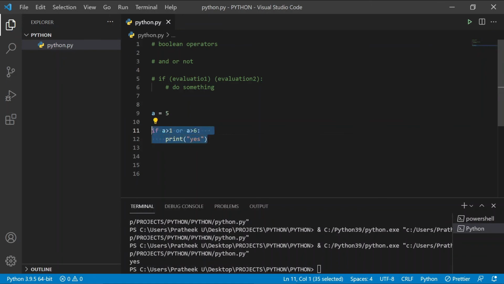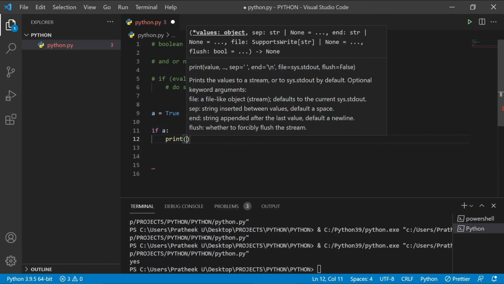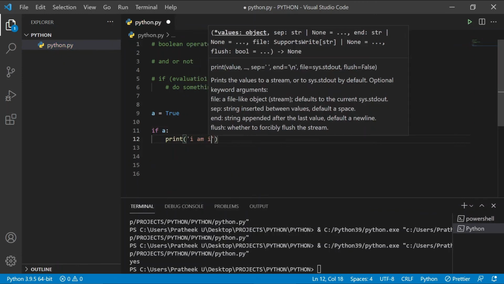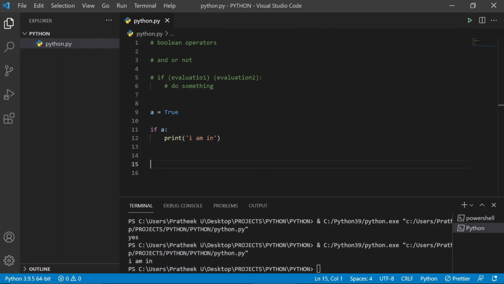Now there's an interesting Boolean operator called NOT. Now what NOT does is it inverts the Boolean value. So let me quickly go ahead and give A the value true. Now if I do if A print I am in, right? So let's quickly run it. It printed I am in because A is having a Boolean value true.